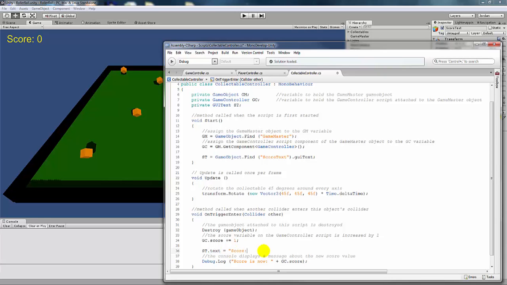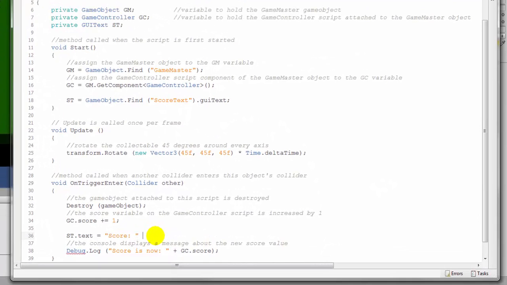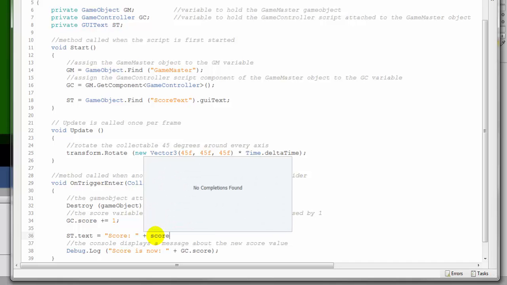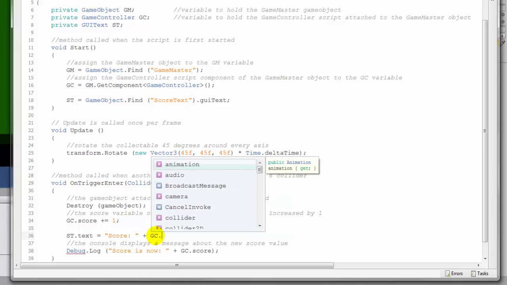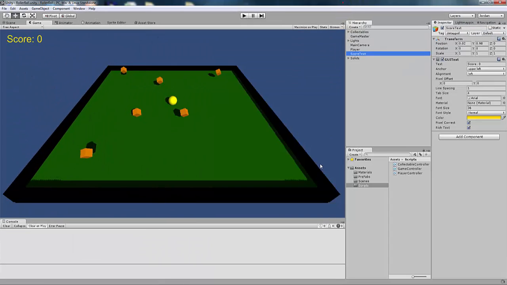So we're grabbing that score GUI text, grabbing the text property from it, and now we're going to say score. You can use an equal sign here if you want. I just tend to put in a colon. We're going to do plus, because we're going to concatenate on whatever the score is. So instead of score, we need to grab it from the game controller script, score. Alright, we'll save that, and we'll check for errors.